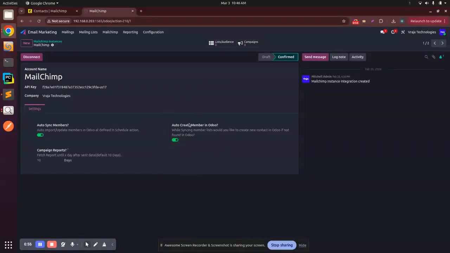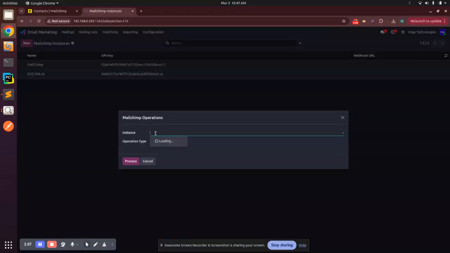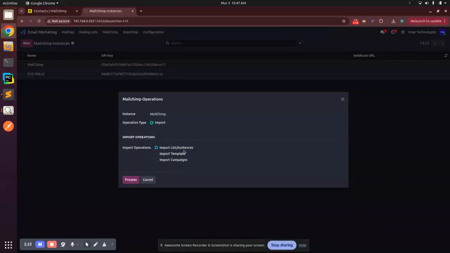If this is not kept on, you will have to import your members or say fetch your members manually, which I'll show you further. Now, whenever the instance is created, first of all, we will see how to import the list audience. For that, we will go to the MailChimp operations, select the instance, and here we have an option to select the operation. So import list and audiences. Whenever we process it, our list audiences will be imported from MailChimp to Odoo.